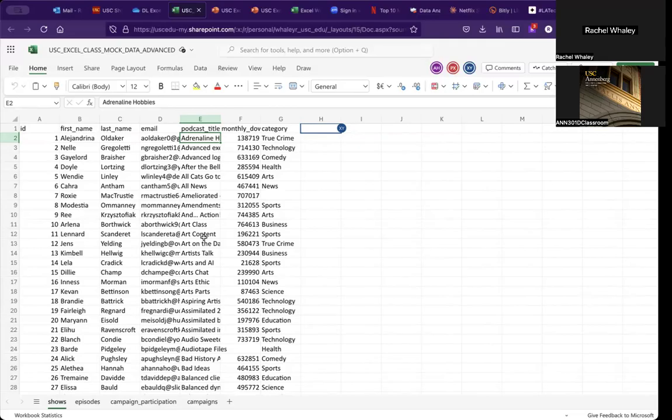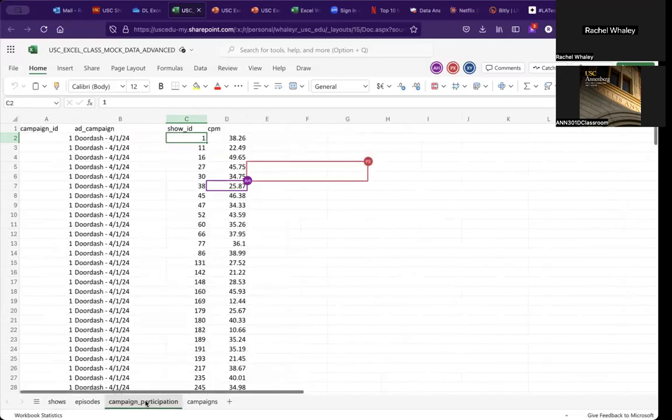So VLOOKUP is the formula that does that. It says, all right, given this value, given a show ID, I'll go look it up in whatever other place you tell me. So we'll tell it to go look in this tab, and it'll grab any other piece of information associated with show ID number 1 that you want. I could grab its monthly downloads, I could grab its title, whatever else. Okay, so the concept of VLOOKUP makes sense.